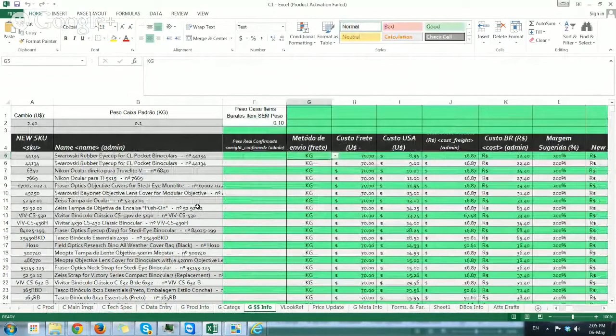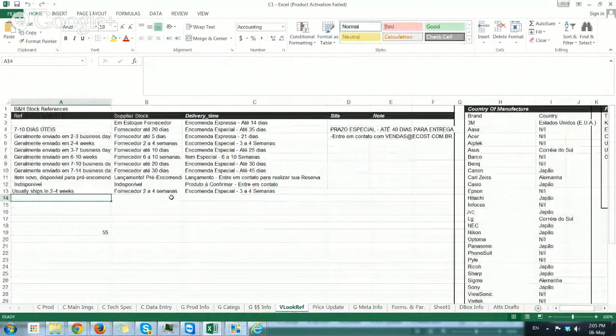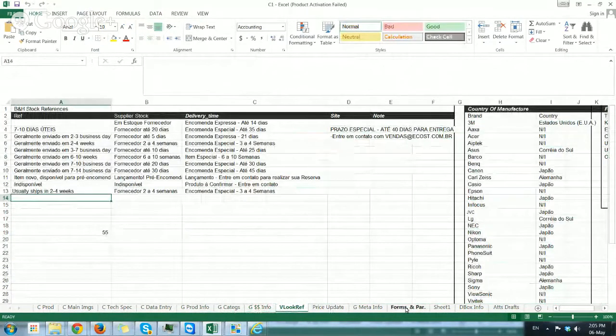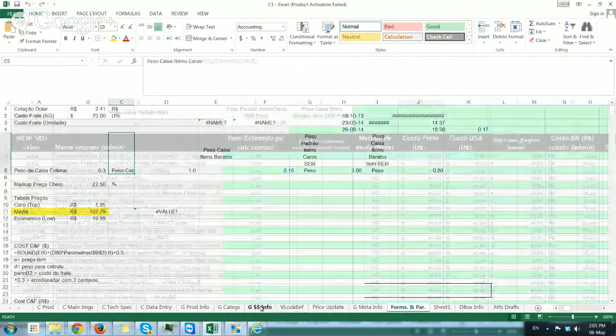Here is the cost of the freight. I have many items here where I use the lookup function to find some information. I have my reference here as well. So what happens when I have these calcs?